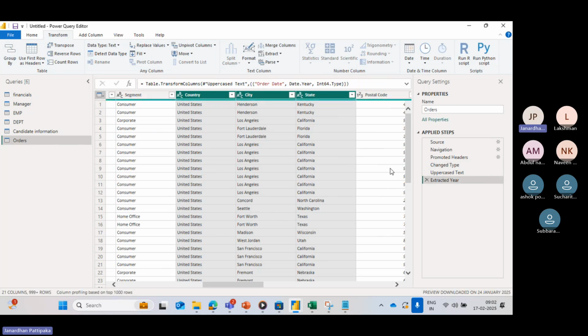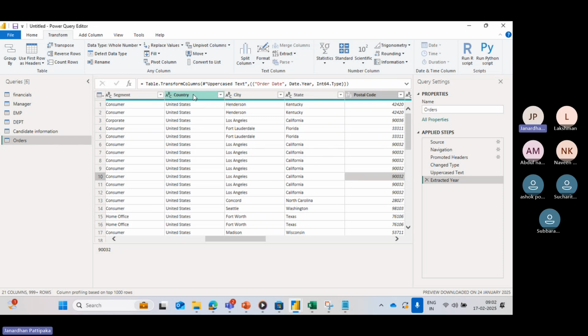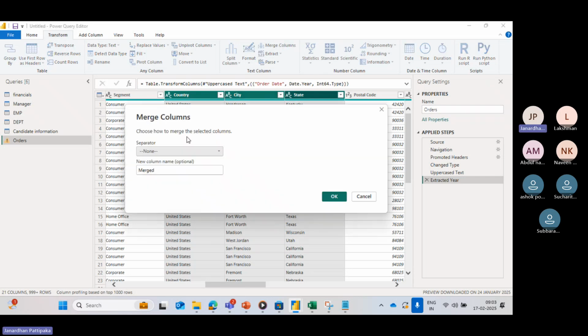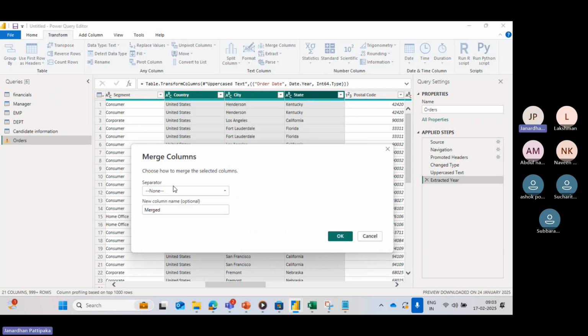So what is your requirement? I want to combine country, city and state into a single column. Select country, city, state, these three columns that are different, and bring them into a single column. Click on Merge Columns. It will ask for a separator. Whether the values should be separated by a comma or semicolon. I want each one separated by a comma, so you need to mention that.